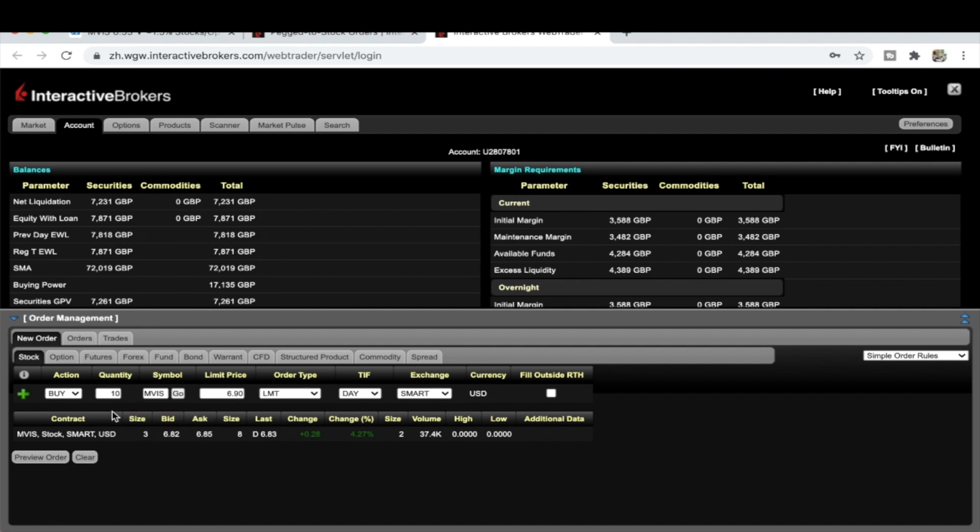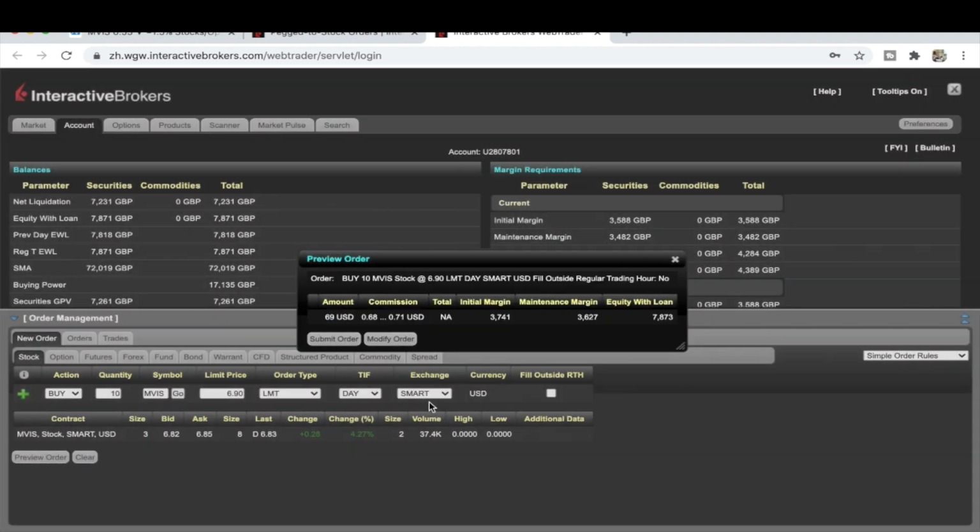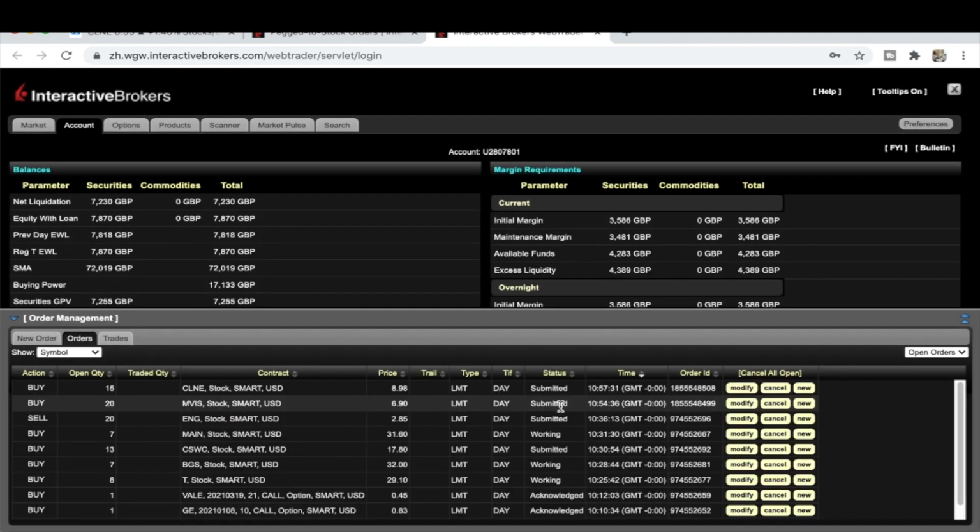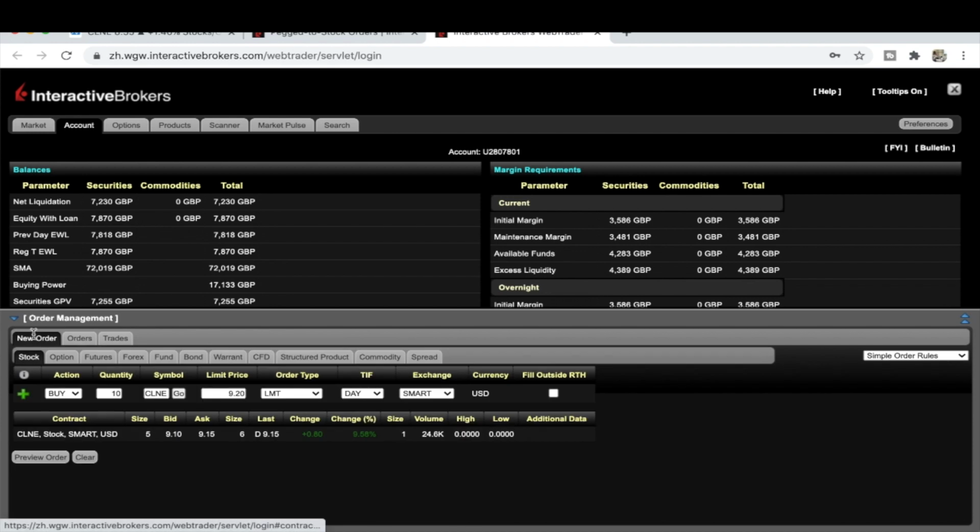So once you click on the quantity you want, then you go to preview order. Preview order pretty much tells you everything. It tells you how much the commission is going to be. The commission is in pence and in dollars, okay, or cents. All right. Initial margin, maintenance margin, equity with loans. So basically all your margin requirements for maintaining this trade, okay, if you were to hold it for a long time. All right. So once that's done, you would click submit order, okay? I'm not going to go ahead and click submit order because I already have the order in the system. All right, guys. So that's pretty much how you place orders quickly on Interactive Brokers, the web platform.